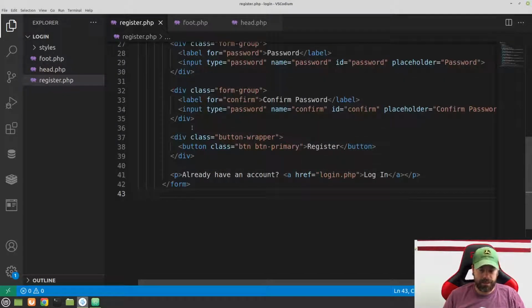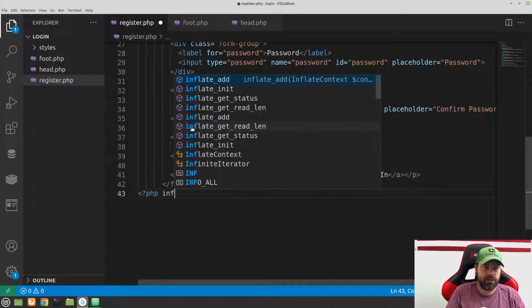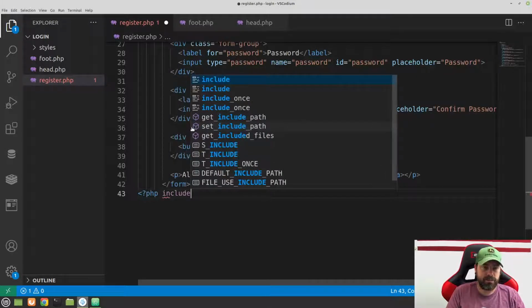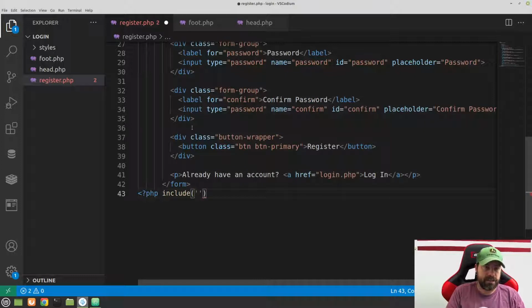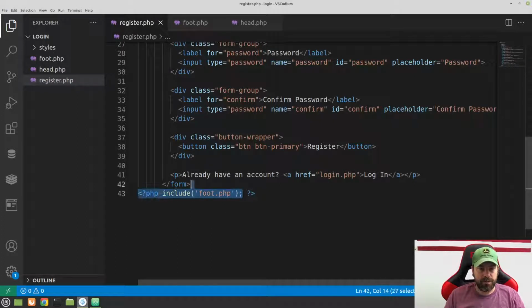And then in its place, back in our register.php file, we're going to include, and we can do this all in one line here. So we'll open our PHP tags, and then we'll use our include function. Inside of here, we're going to put single quotes, and we're going to say foot.php. We'll do our semicolon, and then we'll close our PHP tags. So this is all in one line, but you can do opening PHP tags, some sort of PHP, and a closing tag all in a single line.